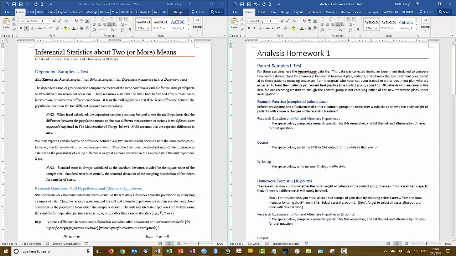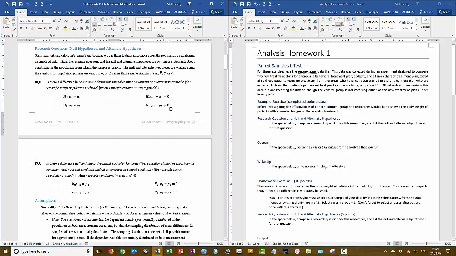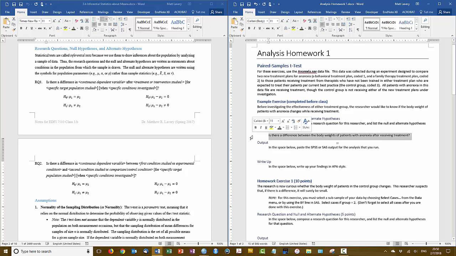The first thing we need to do is to write the research question and the null and alternate hypotheses. Now, the research question is going to follow a format that implies the test. In this case, we're looking to see if there's a difference. So we're going to use the research question one model here, since we're looking for a difference after something has happened. I'll write my research question here. The question I've written: is there a difference between the body weights of patients with anorexia after receiving treatment?